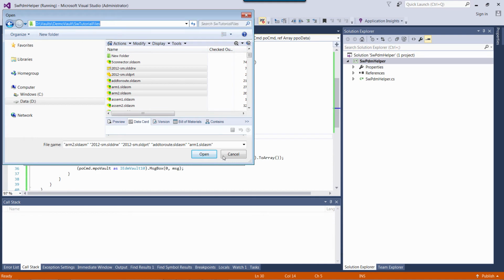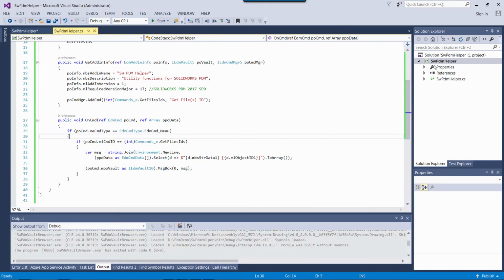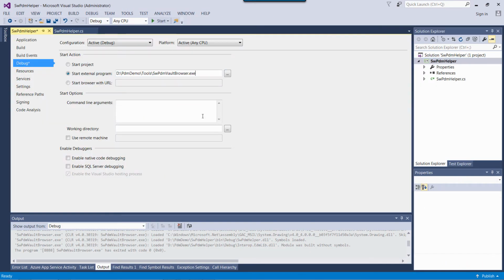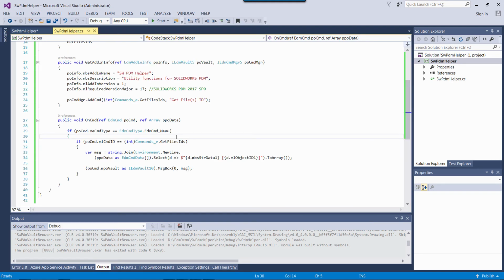Let's copy the path of this folder. And let's paste this path into the command line arguments. The PDM Vault browser tool I'm using as an external program for debugging allows you to specify the path to the folder to select as an initial directory, which means that we no longer need to navigate to the folder in our vault. Let's implement one more change.